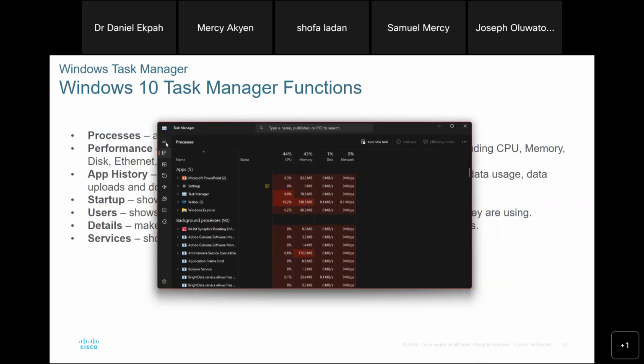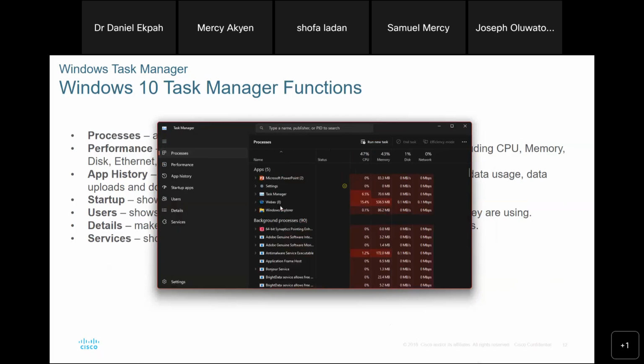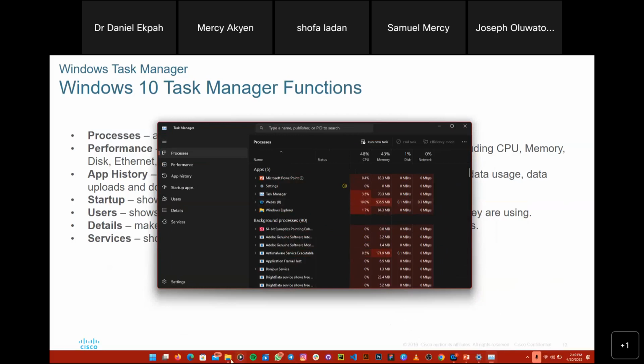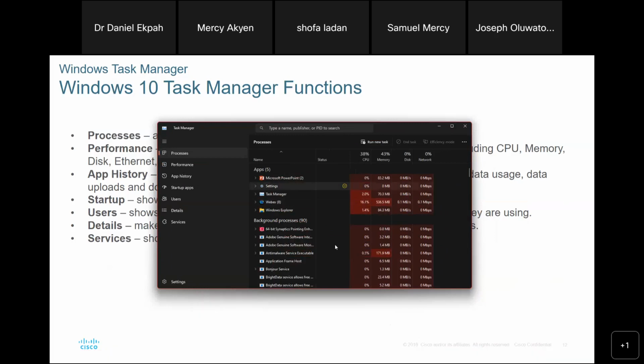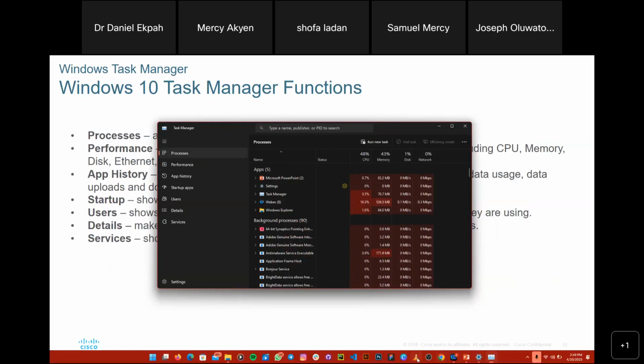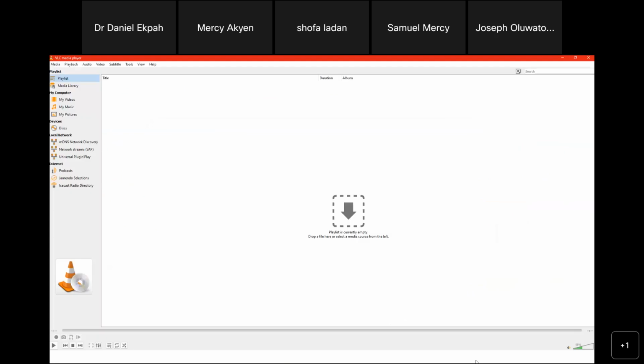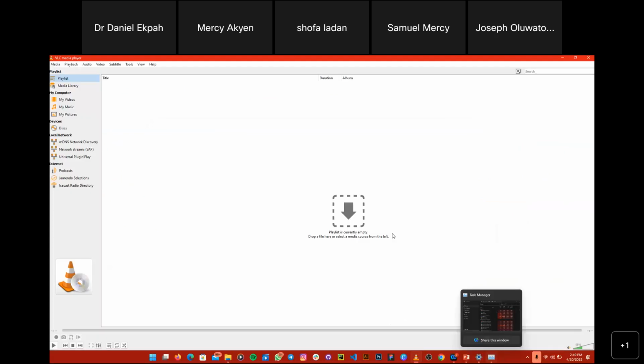So I'm on the Processes tab. Any process I end from here is going to close. For example, let's say I open up VLC media player. So I'm opening it up, and VLC is open now. Let me go back to my Task Manager. You can see VLC is open.